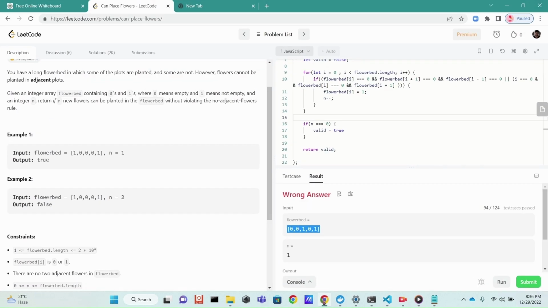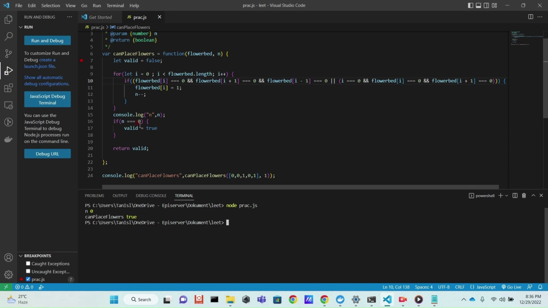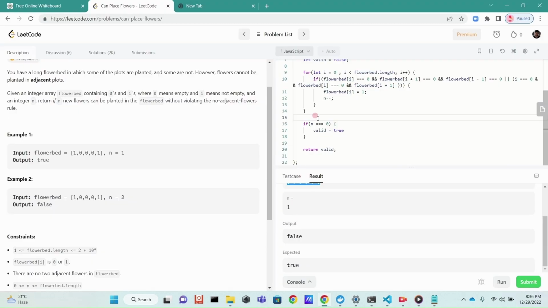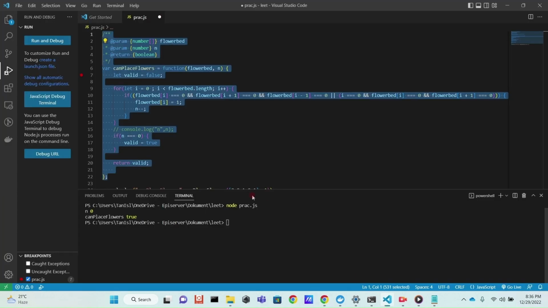True, the valid answer is true. Okay, then let's paste this. Check whether it works or not. Run, accept it, submit, still wrong answer. Let's copy the value.